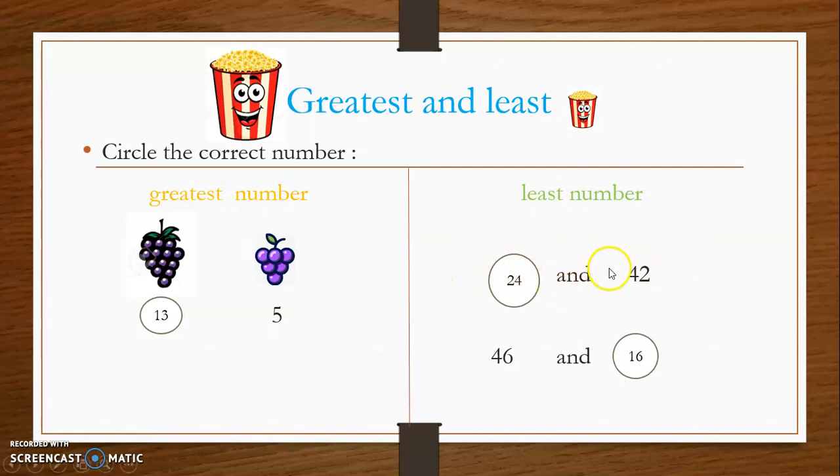Here I have to circle the least number, meaning the smaller number. I have 24 and 42. First, I count the digits. Here I have 2 digits and here I have 2 digits. They are the same. Then I compare the tens. The tens here is 2 and here is 4. Which one is smaller? 2. Then the least number is 24.